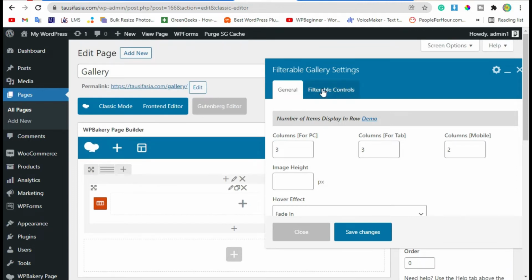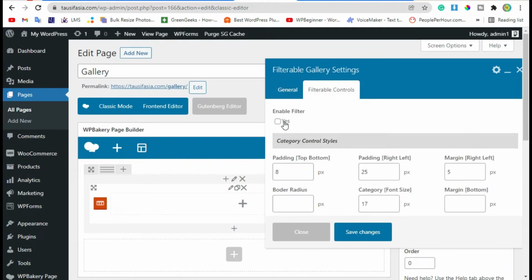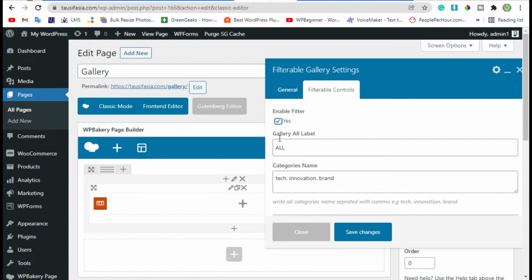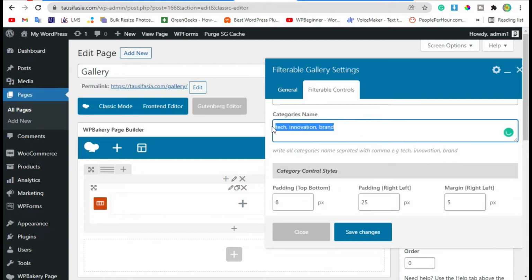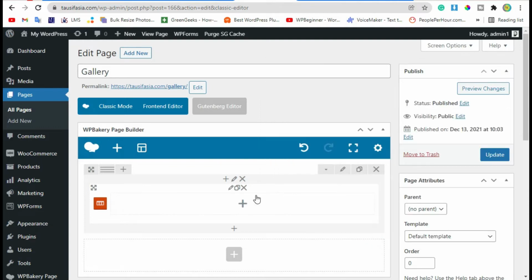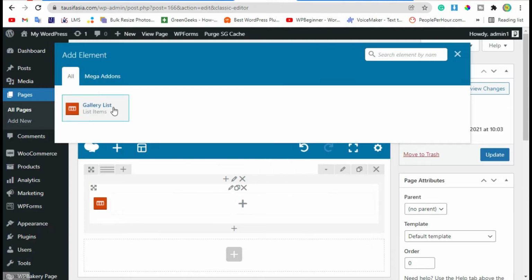Now go to filterable controls, enable filter. Now change the filters. I am selecting gravity, lens, reflex. Now save changes. Now click on this plus button, add gallery list.